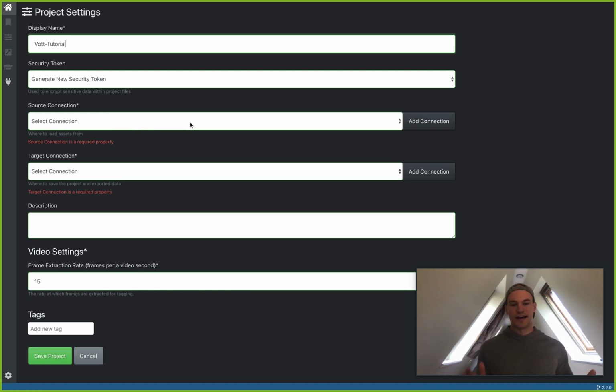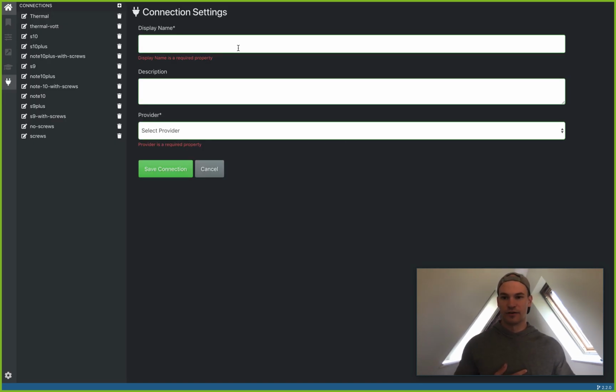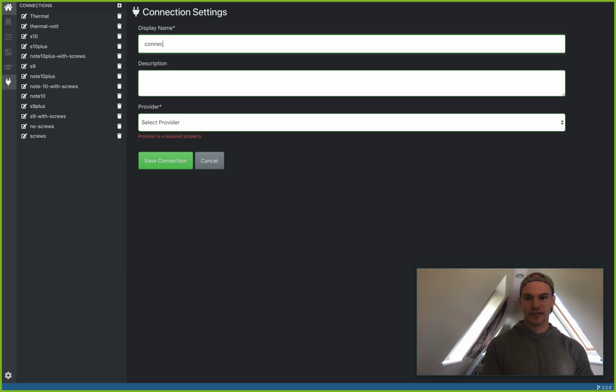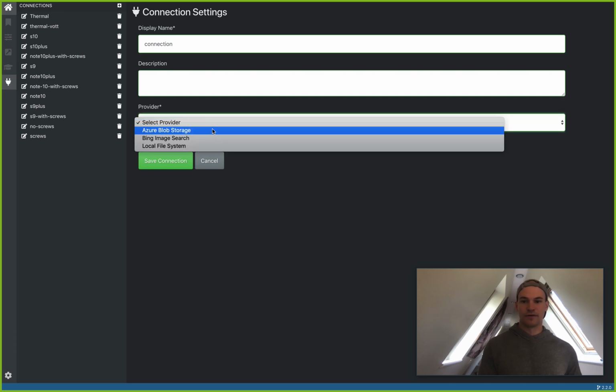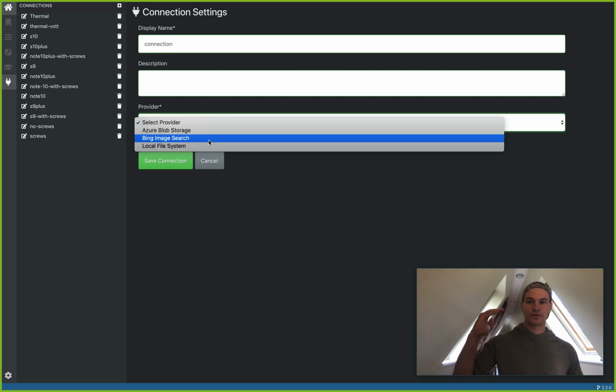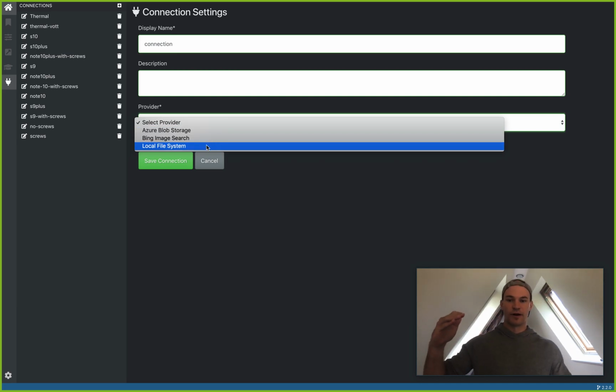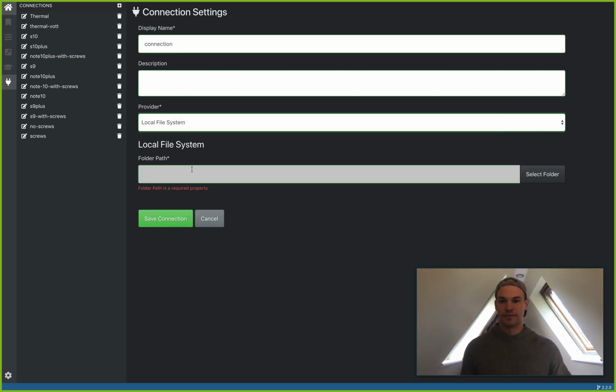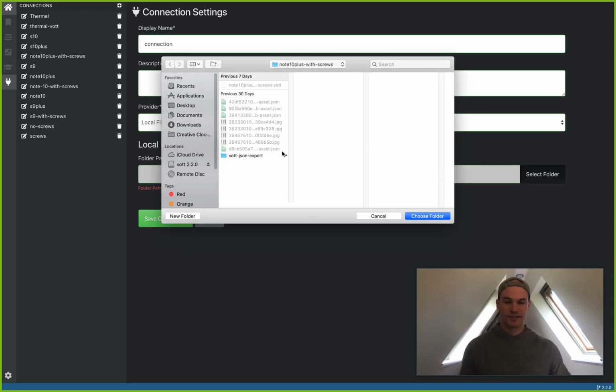And then the next thing is to add a connection. This seems like a little bit over the top, but if you're connecting into an Azure Cloud bucket, that's what you do, but we just want to use our local file drive. So we'll go ahead in here and say connection for our connection name, and we can select the provider. If you use the website, you're only going to see Azure Blob Storage or Bing Image Search, but we're going to want to use local file system. Once you select local file system, you can select the folder where your data is.